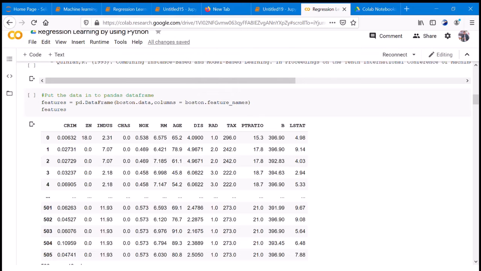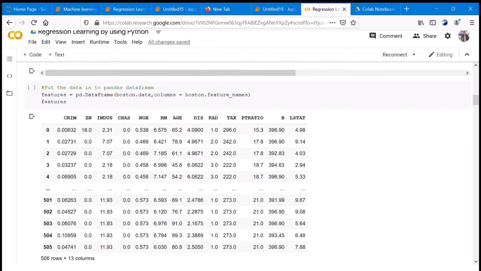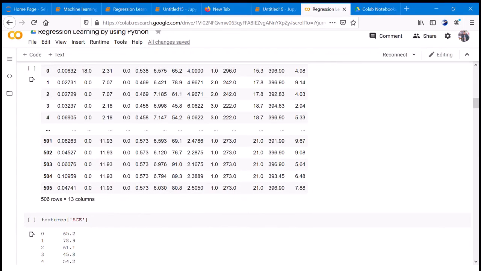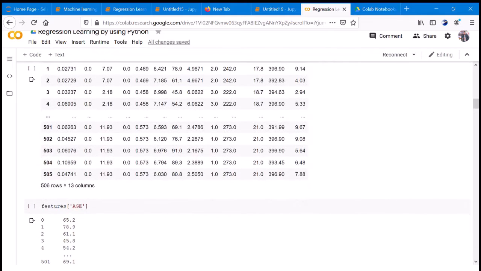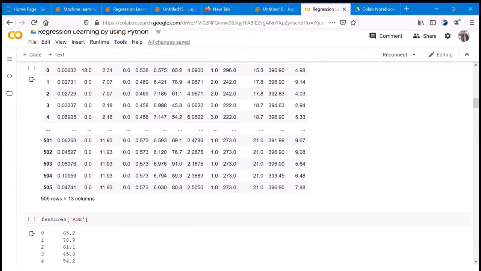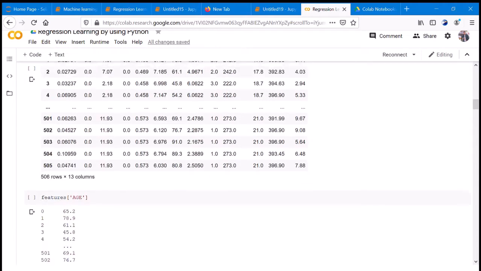First we'll import the Boston House data frame with the pandas library. For that we get a 506 rows and 13 columns dataset, where we have different features that we can see. If we want to see any one of the features, like age, we can see the age feature. You can see any one of the features from CRIM to LSTAT.